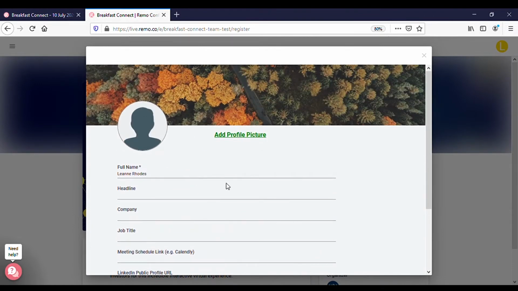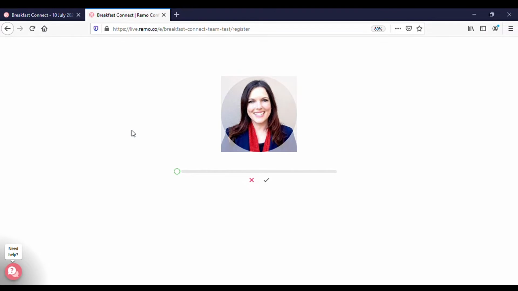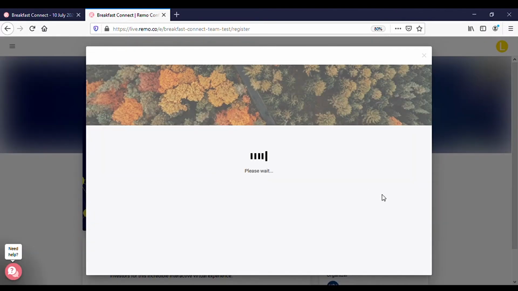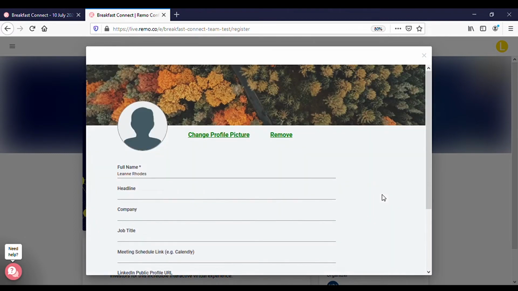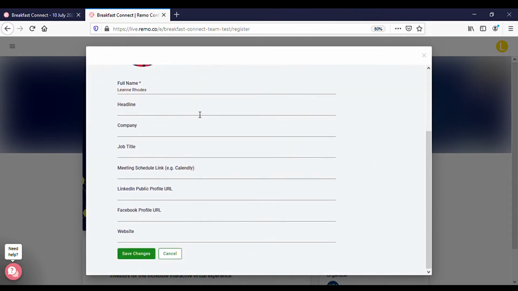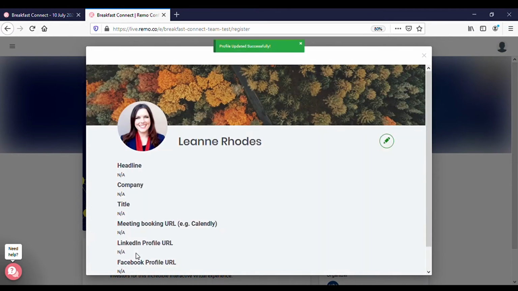I would recommend spending quite a good amount of time, make sure that this profile is nice and complete before the event starts, as you don't want to rush around and try and do this while the event is on. You can see there to add a profile picture. There we go. Give it a bit of time. And right at the bottom, don't forget to push Save Changes.